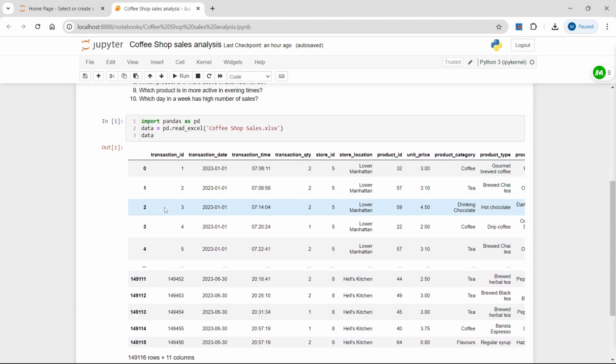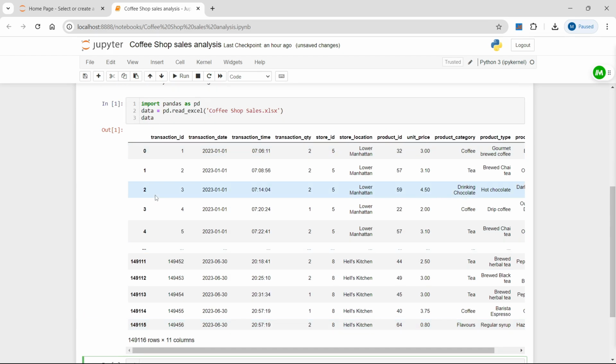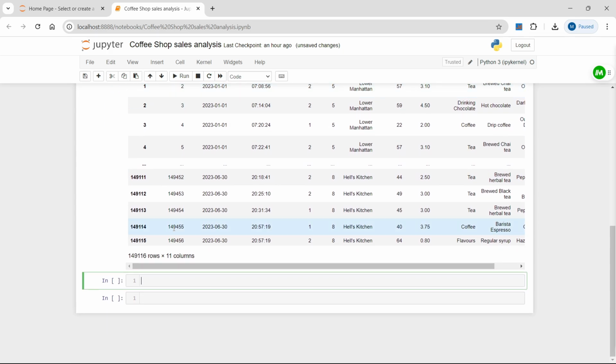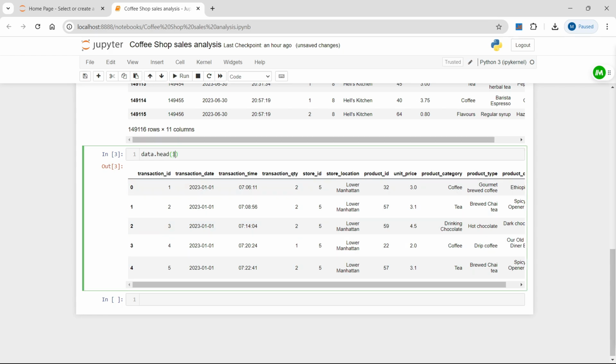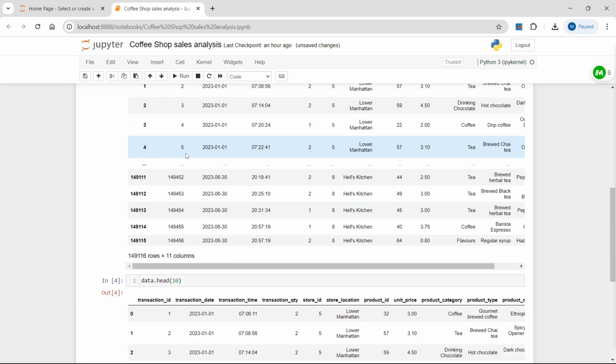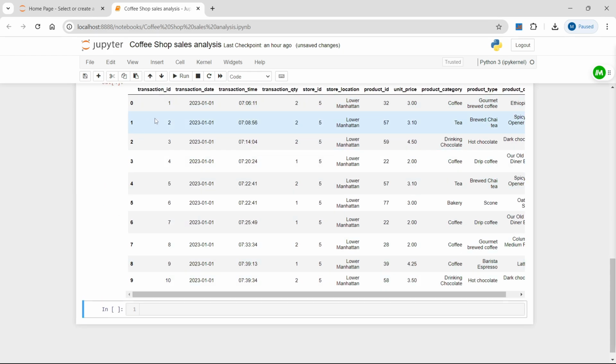Now I want to display the first 5 rows from my dataset, so let's use data dot head. This function will return the first 5 rows. Okay, let's run this, and you can see my first 5 rows. If I want the first 10 rows, simply pass 10 in our head function. Let's run this, and you can see the first 10 rows from our dataset.